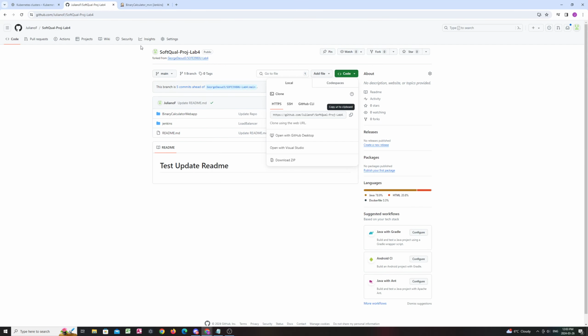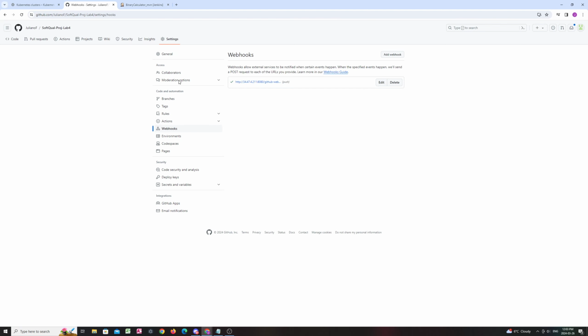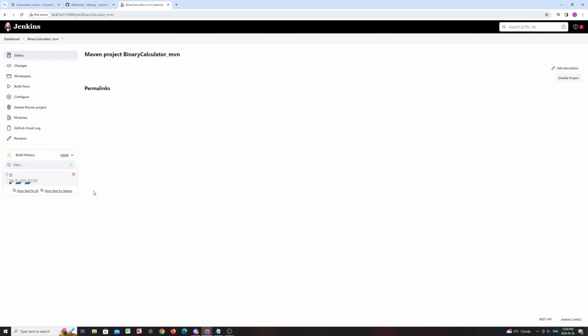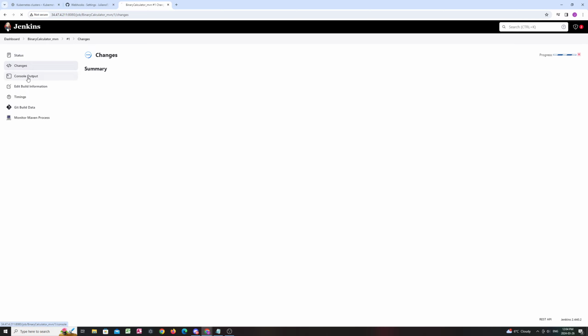Oh, actually, we should check our webhooks. This webhook automatically was set up by GitHub. I did not have to complete the webhook process. It seemed to be automatically configured. We can see our build right here. We can actually view it as it's starting. And we can view the console output.